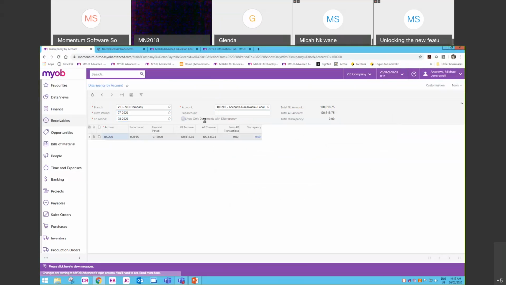I can untick show documents with discrepancies, and it will show me all the documents, and whether there is in fact a discrepancy on that account. So pretty straightforward to do, but it's an easier way now of making sure that the subledgers reconcile to your control accounts.